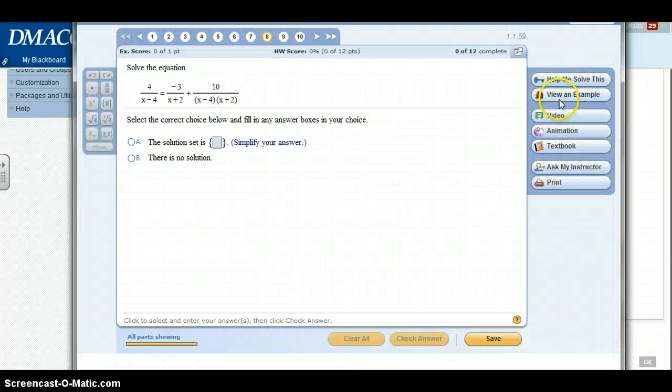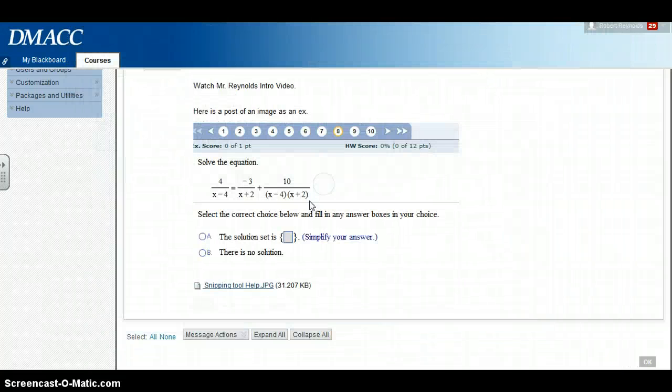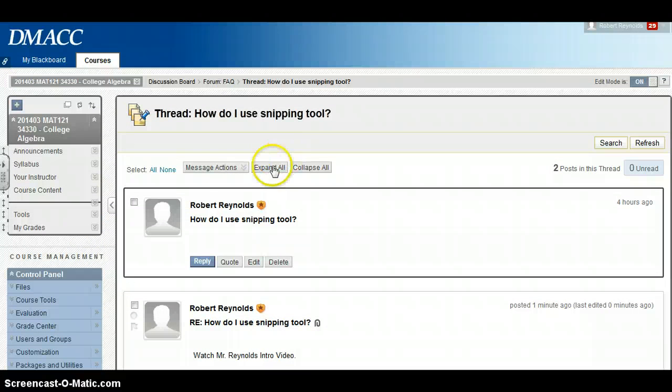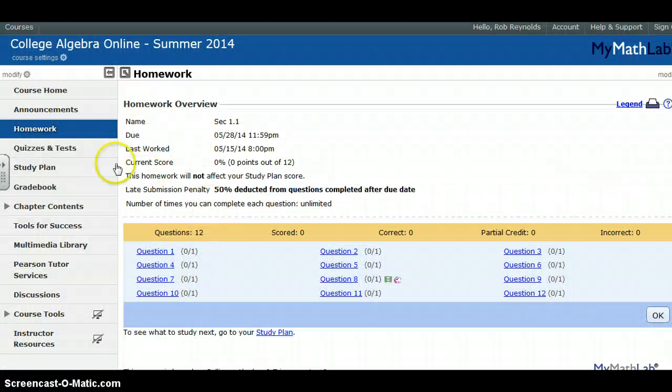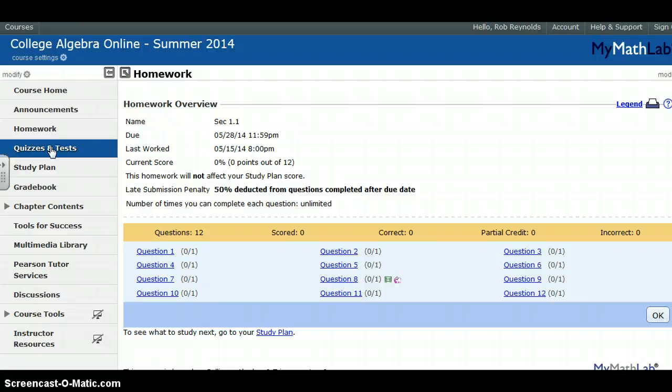So view an example is very helpful. There's some videos. Your textbook is here, and you can email your instructor. The last thing I wanted to show you within My Math Lab was the actual grade book. All of my grades will be posted in My Math Lab. If we go back to the place where you had your homework, and your quizzes, there are no quizzes in this, but your My Math Lab tests will be posted here.